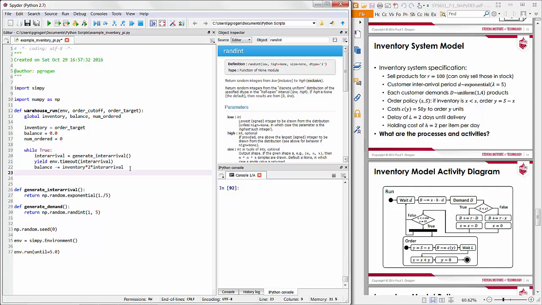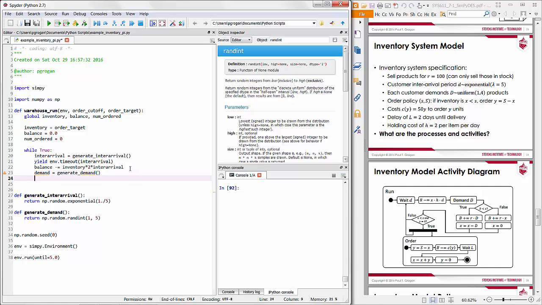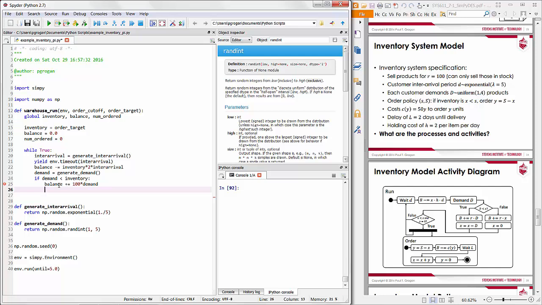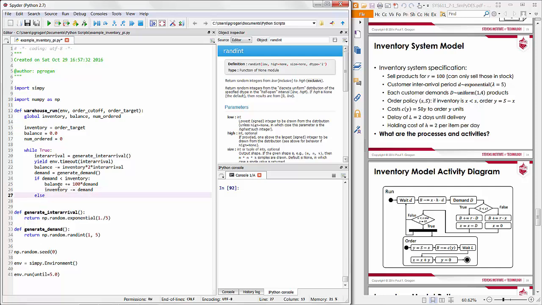Next thing we can do is to generate the demand, the random number of products that this customer wants to purchase. So we'll create a new temporary variable demand, assign it to generate demand for this customer. Then there are 2 branches that we want to follow. One is if we have enough inventory to satisfy this demand, and the other is if we don't. So let's check first if the demand is smaller than the inventory. Then we can sell the complete amount, and our balance increases by the revenue we make per product, which is $100, times how many we just sold, demand. And we also need to decrease our inventory by that number. So inventory minus equals demand.